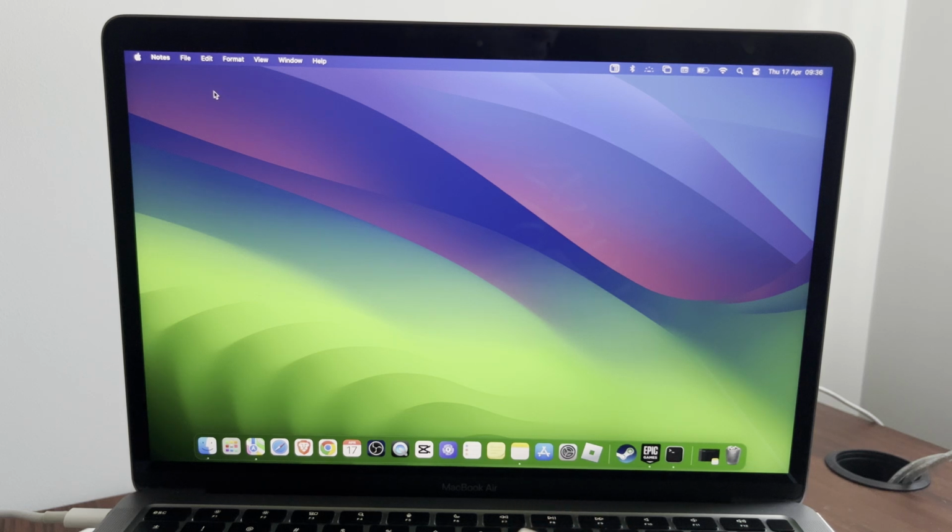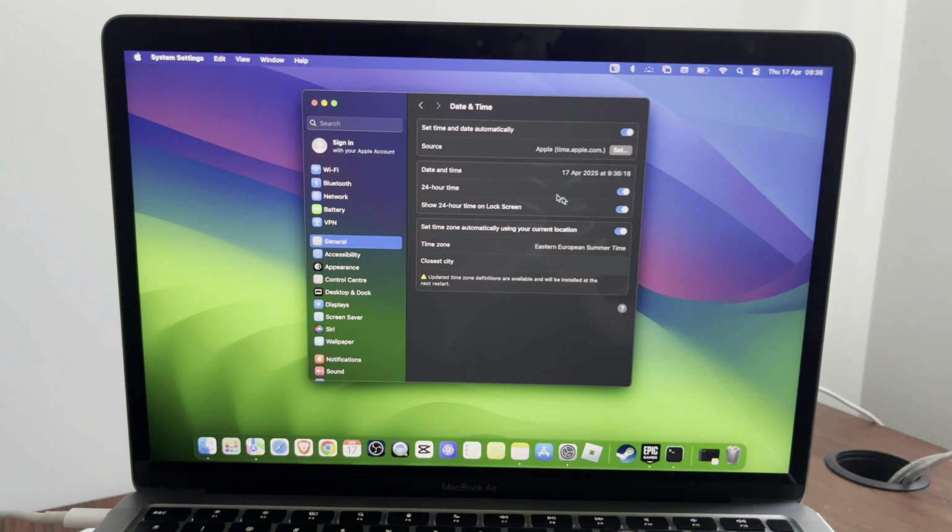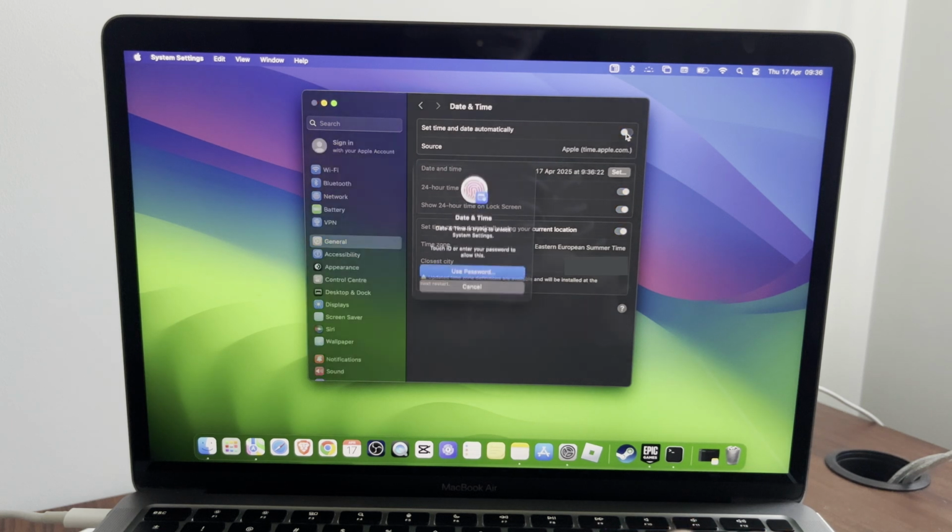So the first way would be to go ahead to your system settings. On system settings, you want to go ahead and find date and time, and where it says set time and date automatically, you want to go ahead and turn it off.